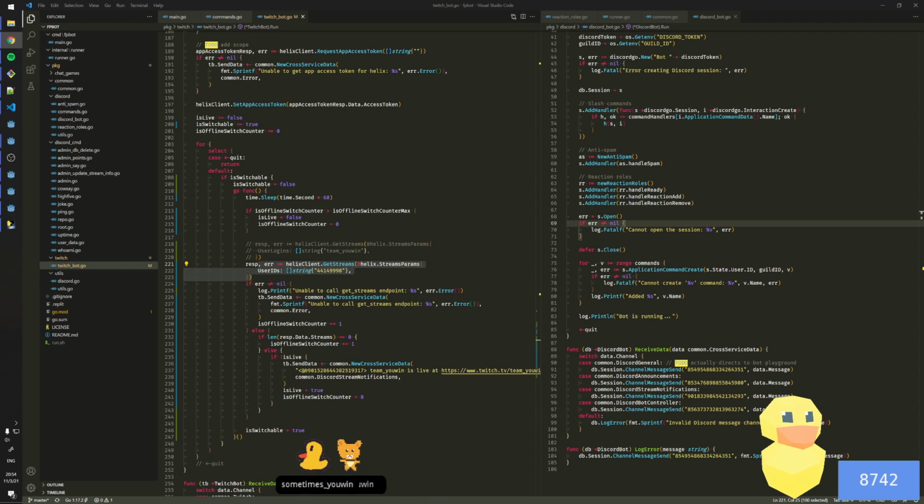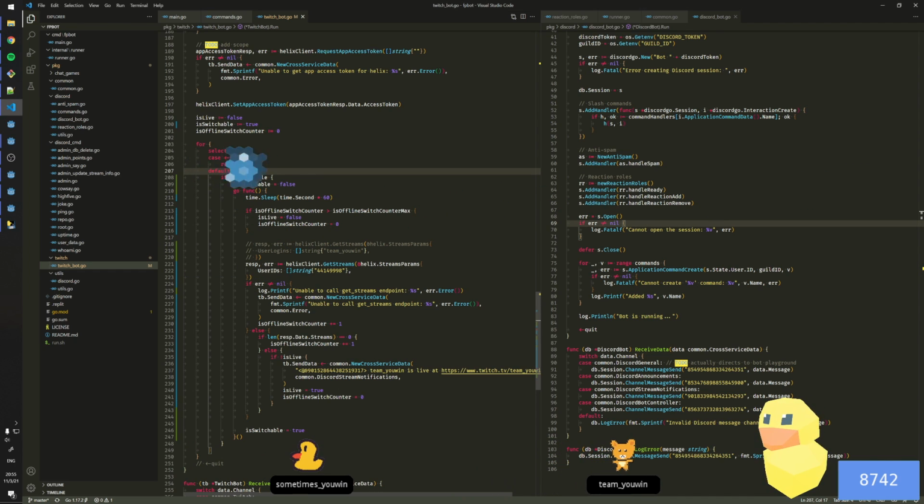I know what I need to do, which is just don't use this Helix client. Or maybe it's because of this default, right? Maybe it's because of this default. I don't know. I need like a Go professional to hold my hand here. Not in a lewd way. But like, what happens in this instance?